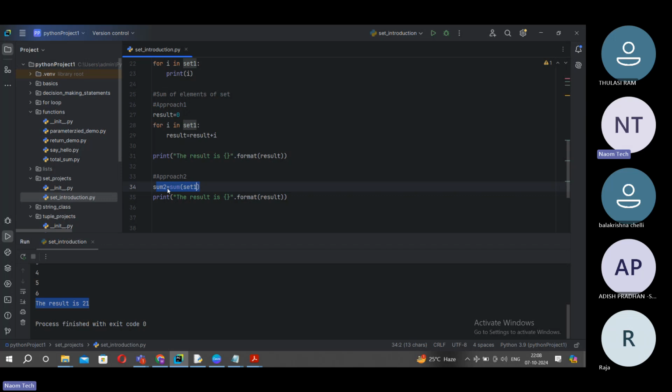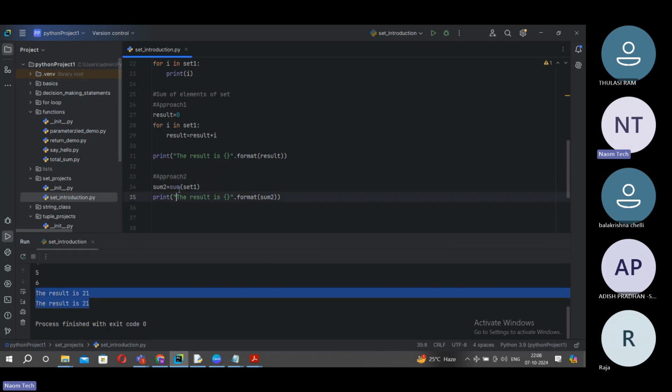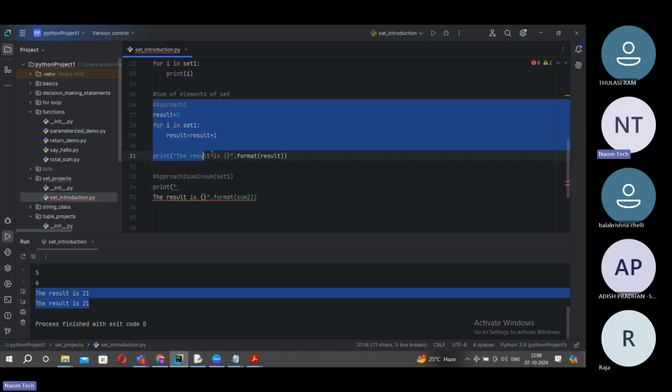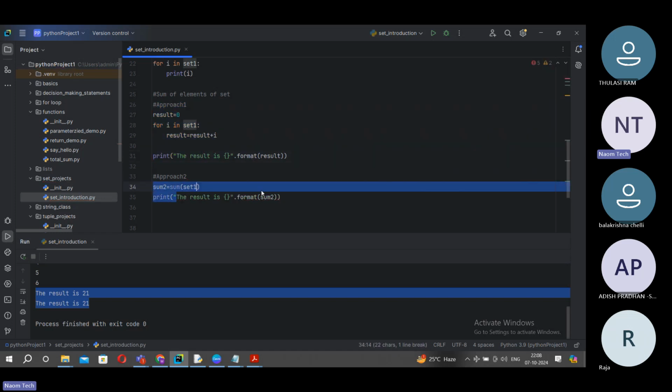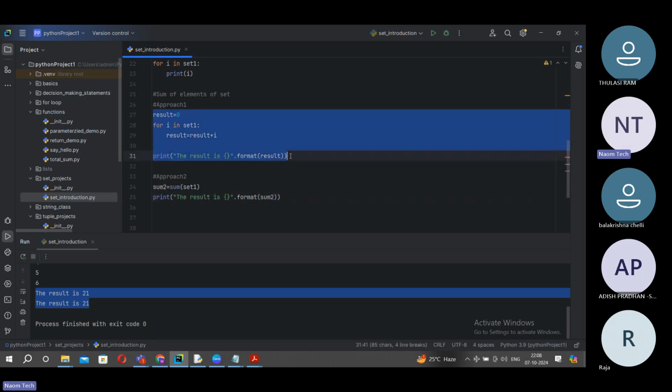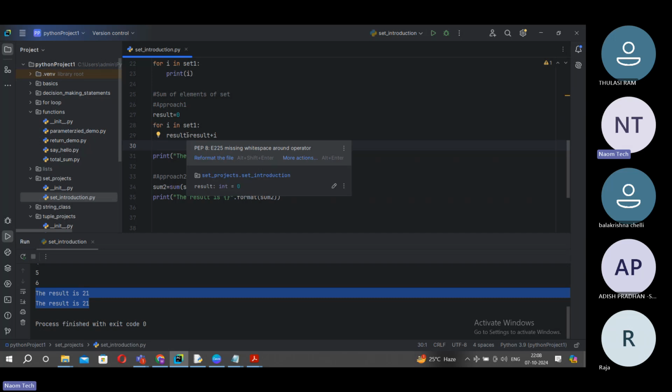Just print that sum 2 here, copy this sum 2 and paste it here. That's all. Now run this. We get the same output, you can see here, in approach 2 and the same output in approach 1. And which one do you follow when you do coding in a project? I generally follow this one. I don't use this. Of course, while learning, you can apply all this, friends.